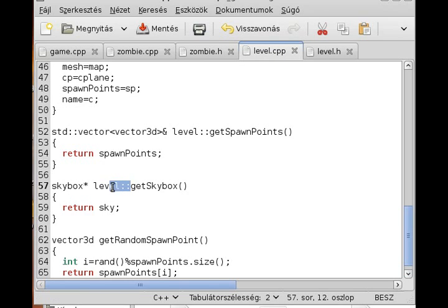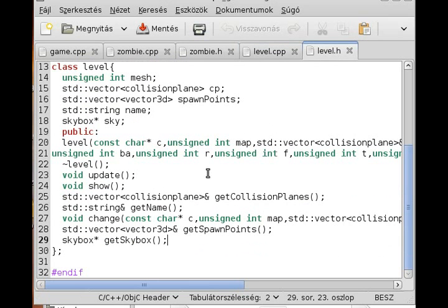I will put that into the header file momentarily. Okay, and get random spawn points level.age. So this will return a vector 3D and get random spawn points. Actually not points. Right, so it will generate a random spawn point on the map. So there we can put the zombie.